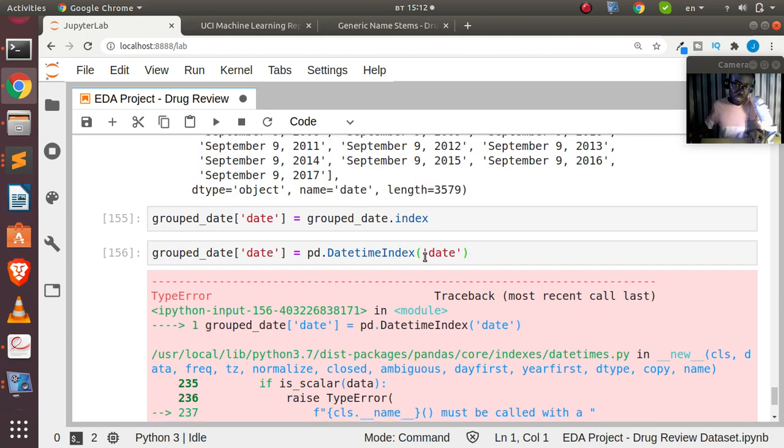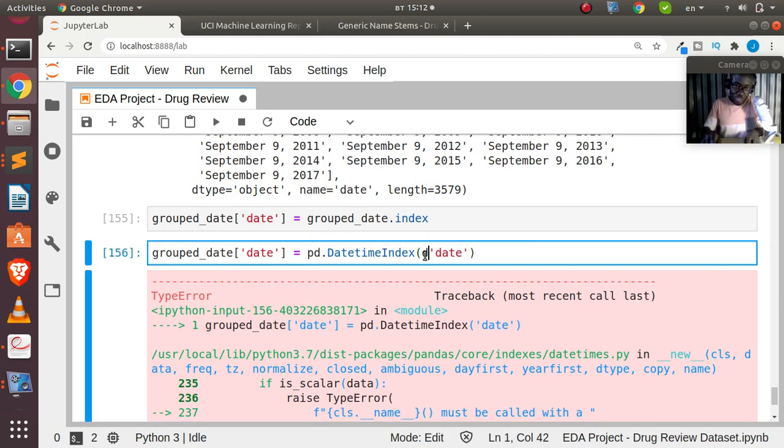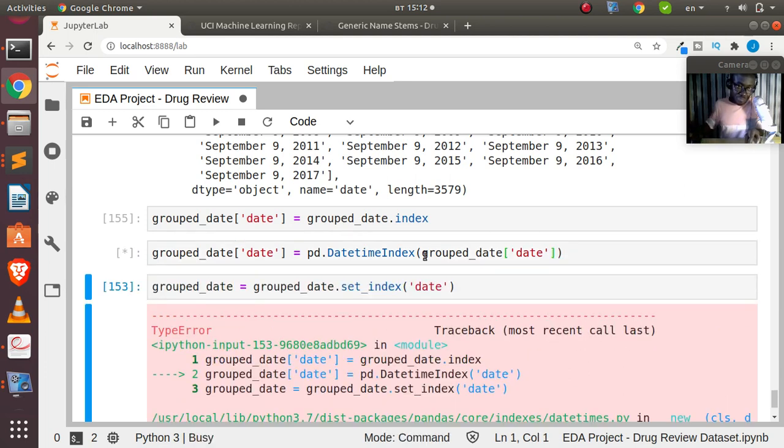Oh, you see what you made? You made a mistake. It's supposed to be my group. You're just passing the date without passing the data. It belongs to a particular data frame. Right. You see the mistake you made. Right, now it's going to work. Perfect. Right, so it's going to convert everything to datetime object.